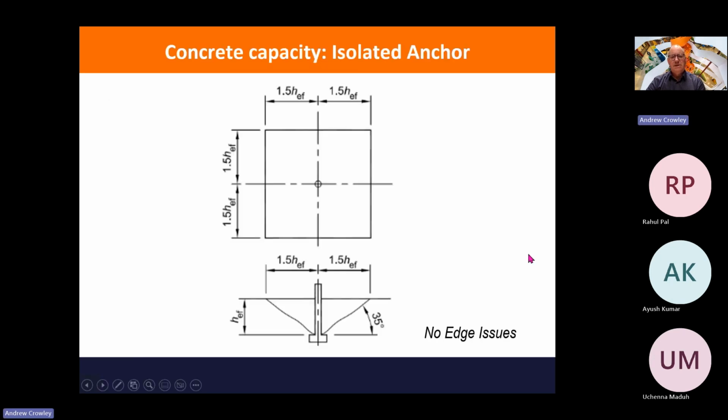So this is what the standard gives you, and this is the picture of a single anchor and the theoretical failure area. Now, it is theoretical, not practical. If you notice, a single anchor will pull out as failure as a cone, but what the diagram shows you is an inverted pyramid. Now, they've used an angle of 35 degrees and you've got no edge issues, so your dimensions are very large to your edges. Other countries use a different failure surface and also a different failure angle. 35 degrees is relatively generous for us, but there are other conservatisms built into the code.